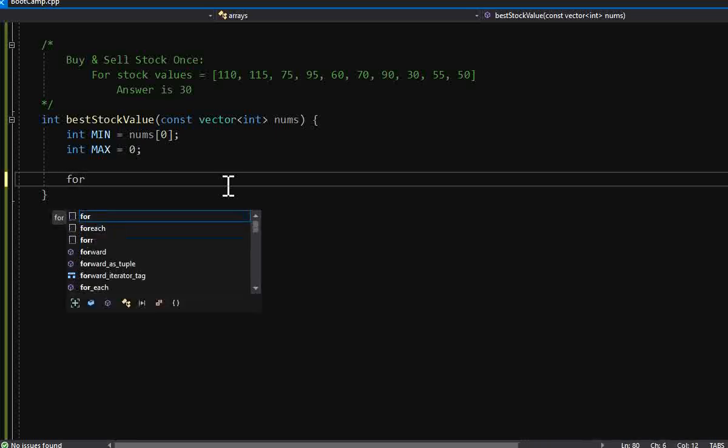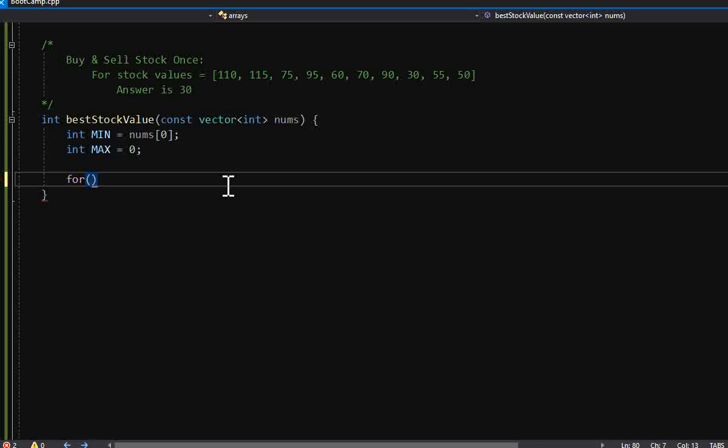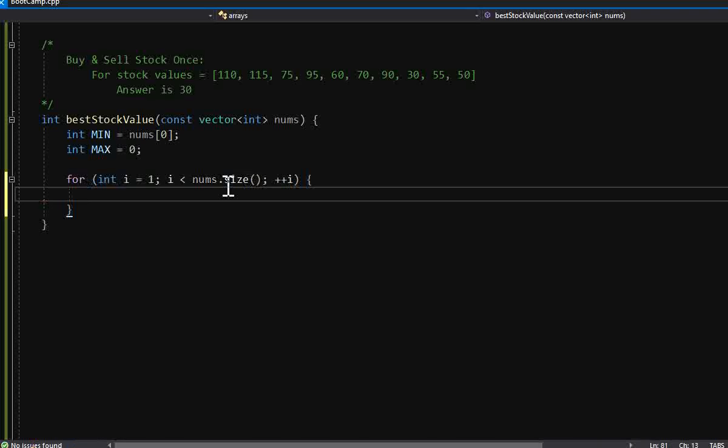All right, so now I have two variables, min and max. Min is set to whatever is the value at index 0. Then I will start from index 1 and eliminate index 0, because the max profit at index 0 is basically 0. There is nothing before that. The loop runs while i is less than nums.size(), and we keep incrementing it.